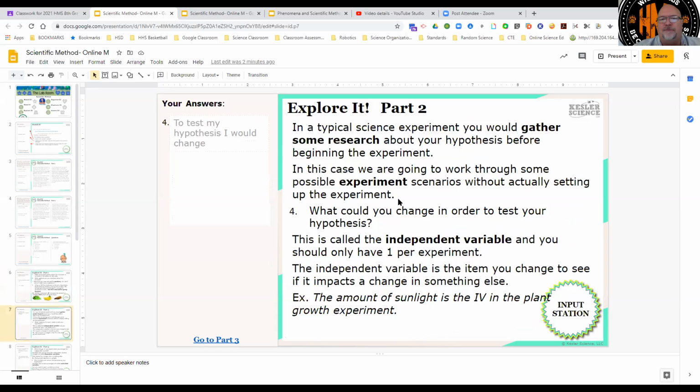Again, just working on the scientific method. Part 2 of the Explore It. So in a typical science experiment, you would gather some research about your hypothesis before beginning the experiment, okay? What would you change in order to test your hypothesis? So we're working on what would you change? This is called the independent variable. And remember, we're only changing one thing so it doesn't get confusing and we can identify exactly what we get from the outcome.